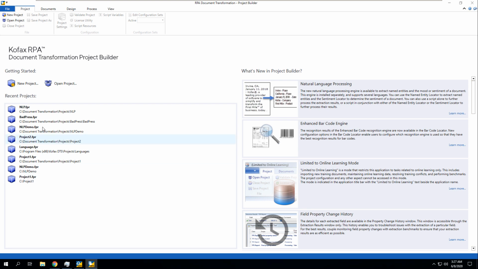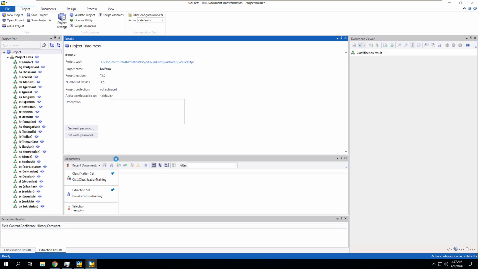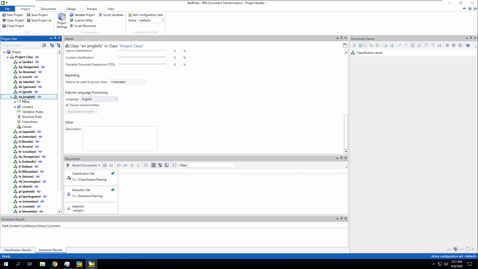So what I have is I've built a project, which actually does nothing more at first than just identify the language that we are interested in. This is actually based on a project that is shipped with every version of Kofax transformation, so you will have this available to you, and you can then use that. But what I then did is also make sure that if we've identified, for instance, a document as being written in English, that we apply natural language processing.